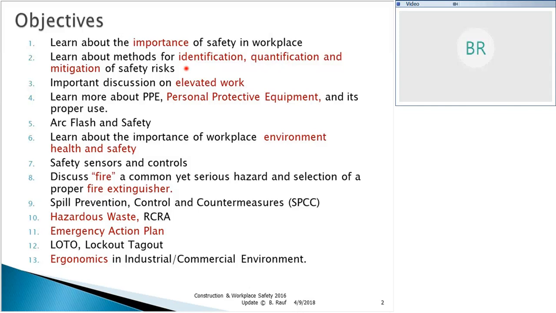We'll cover that here, and then we'll get into identification, quantification, and mitigation of safety risks. When you see something unsafe, you don't just call it unsafe, verbally or in writing, in an email, and just declare it unsafe. That's too subjective. There are ways to quantify the risk associated with the unsafe practice, behavior, or condition, and we'll cover that. That's part of what we call safety risk assessment.